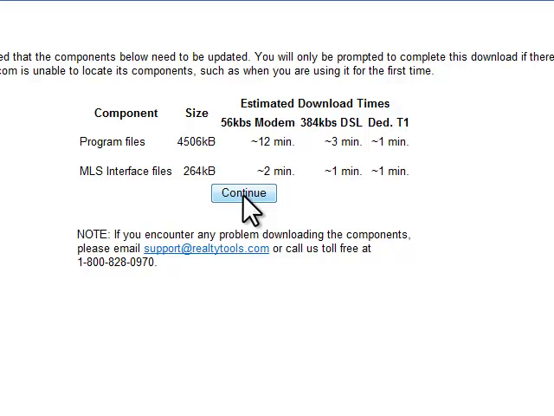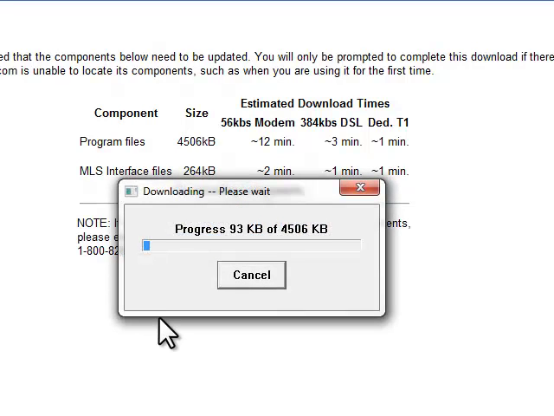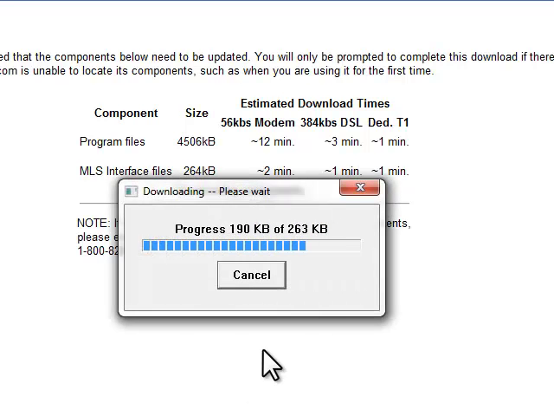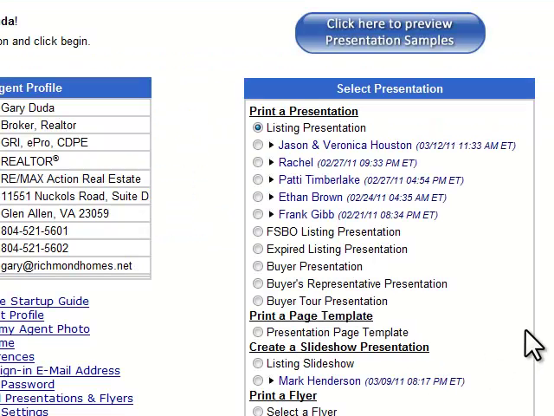If you have not run it in a couple days, you may have to hit the continue button here to just run a quick update to Toolkit. They're always updating the program to keep current with the various MLSs and Windows and all the other changes in internet. Alright, now you're ready to go.